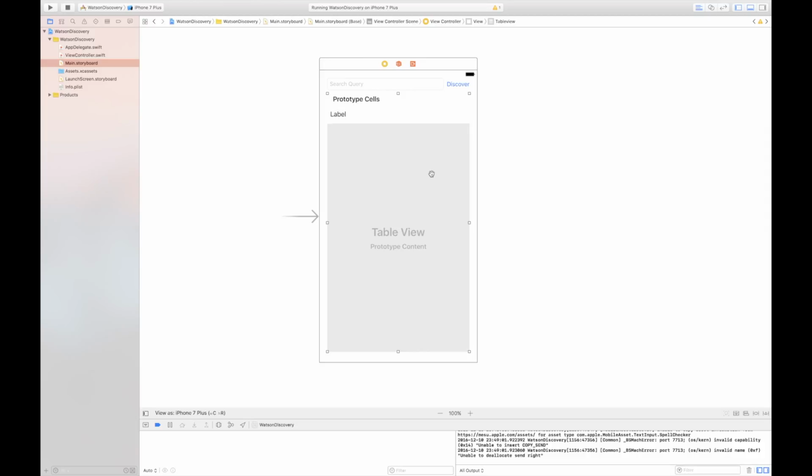Now, inside of this UI table view, I have a UI table view cell, and this is a prototype cell. As you can see, this is a very simple cell. I haven't even changed the height whatsoever. However, there is some neat stuff that goes on with this in the code.